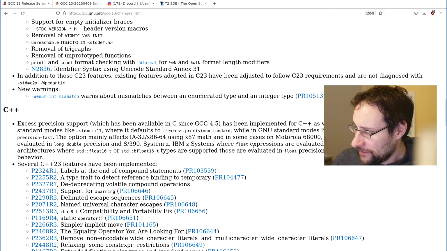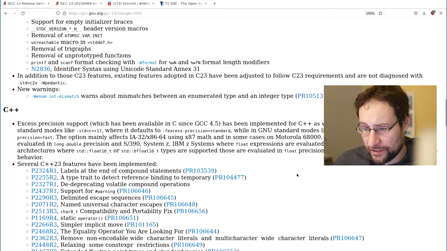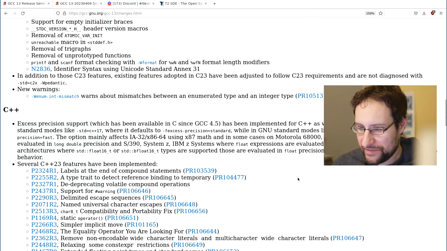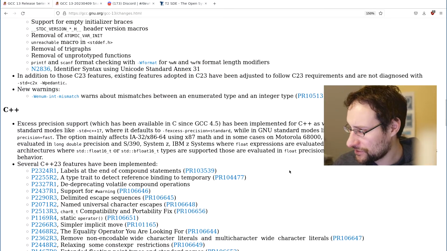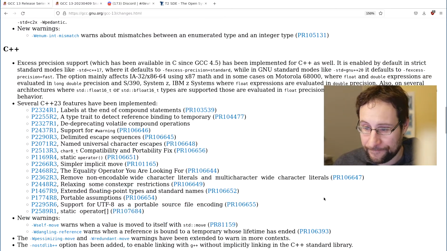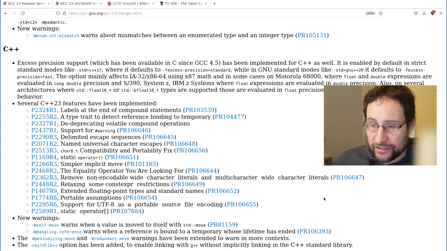Amazing stuff. Enabled by default, and so on. The option mainly affects IA32 using x87, and in some cases Motorola 68K. It's basically next to nothing. We have float and double expressions using long double precision, and S390 float expressions evaluated in double precision. Who cares?